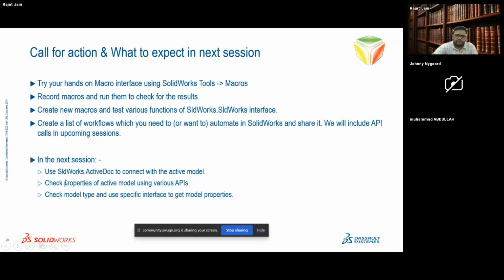In the next session, although this is done, I have already made a connection to the active document using SolidWorks.ActiveDoc, but we will see what all we can do in the active document, what properties we can access, what is a read-only property, what is a write property, and how we should actually use it. We will also, based upon the time that we have, check the model type.